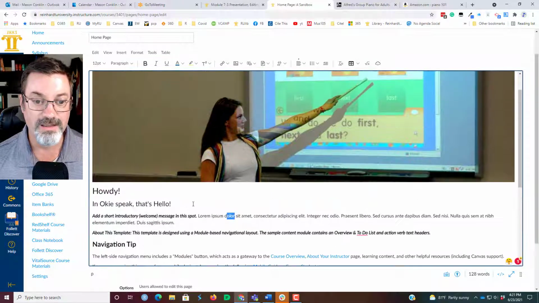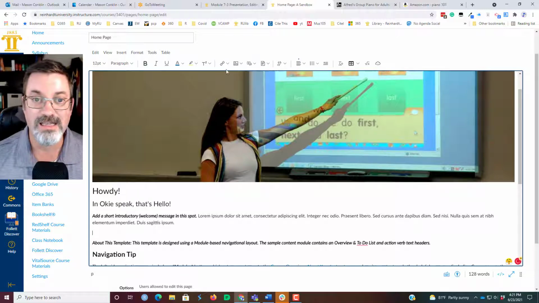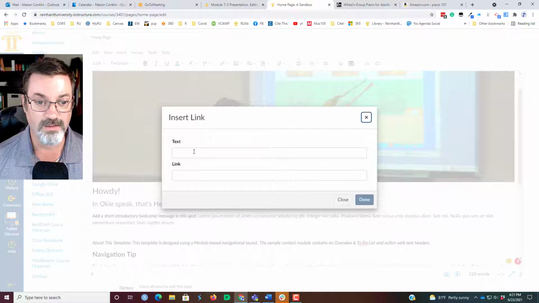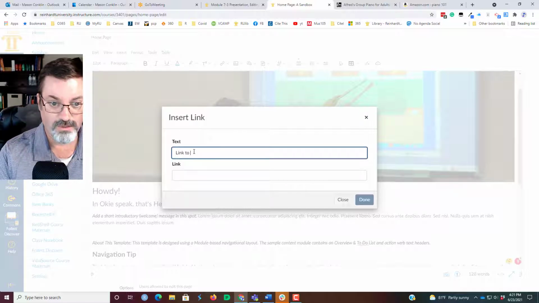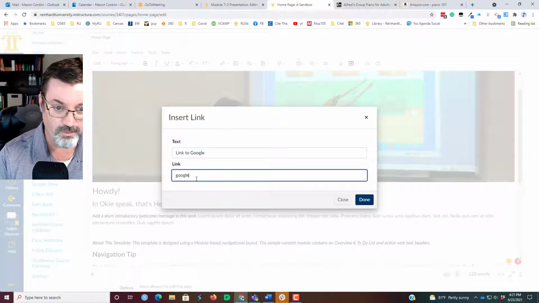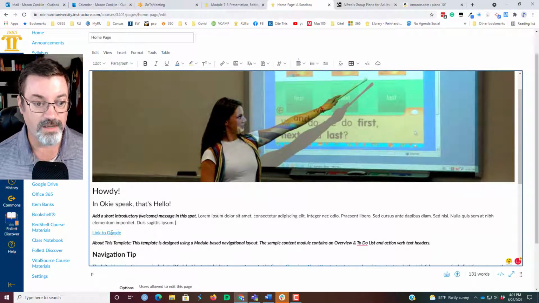Okay, moving on. This is where things get really, really wonderful. This is the link button, links. And again, the drop down means we have lots of options. We have external links and we have course links. Let's do external links first. Again, this is real simple. Let's say you wanted to say link to Google. That's the text that will show up. And then in the link, you'll put google.com. Done. Okay. So now whenever a student clicks on that, it will take them to Google.